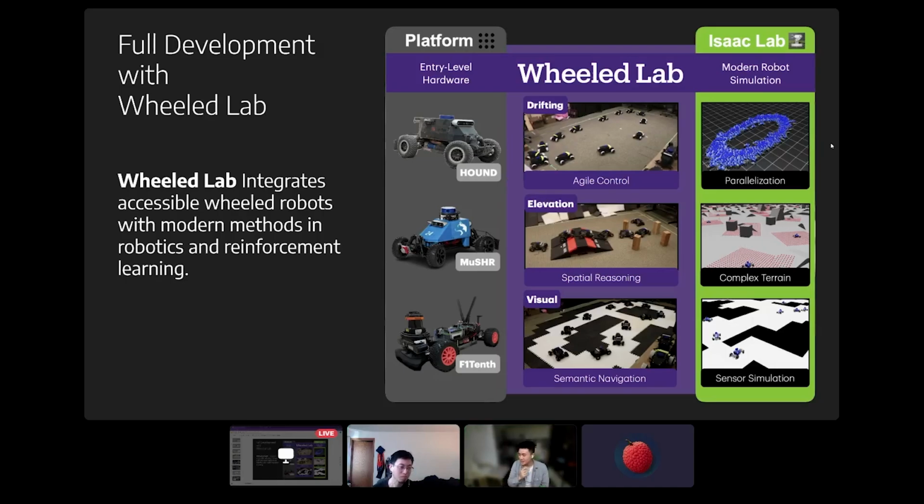Wheeled Lab is, in my vision for this project, meant to help people do robotics from scratch. So whether this is building your own entry-level platform and hardware, doing simulation, doing training, and maybe sensors and electronics, and then deploying it to the built robot, basically the full development cycle is what we're targeting with Wheeled Lab.